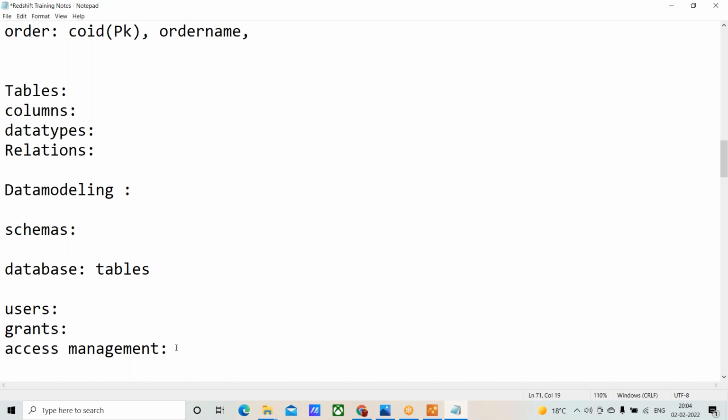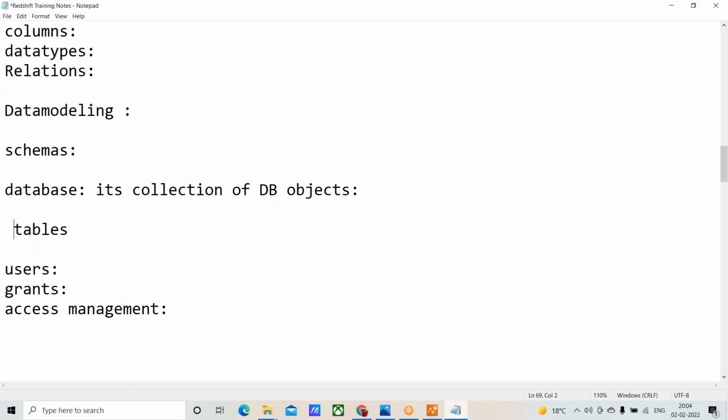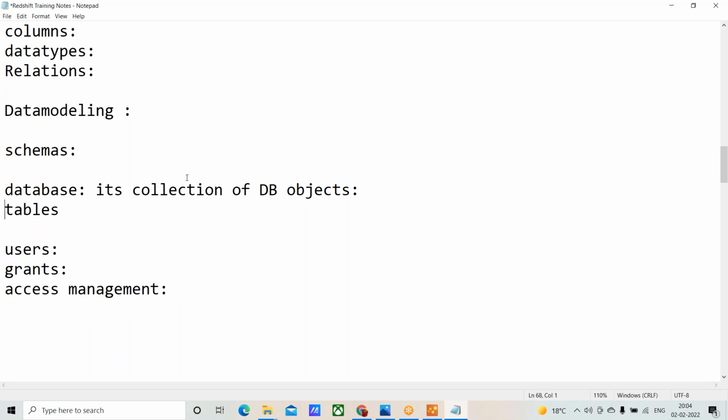Once you have users, databases, and tables, our development will go on and we will deploy into production. These are the different things. Again, a database is not just a collection of tables, it's a collection of database objects. Now, what are those database objects? I'm telling this so that you must know it's a collection of database objects.